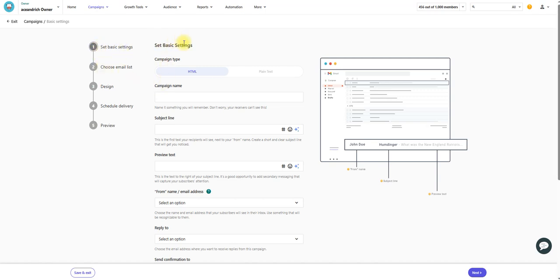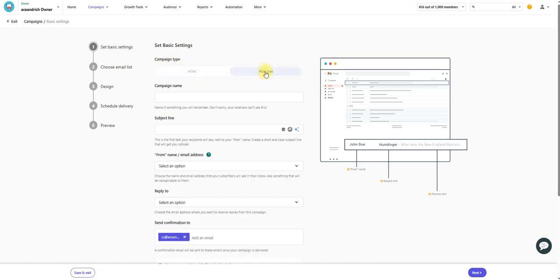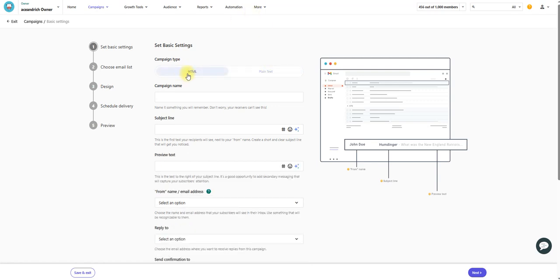So it says set basic settings, campaign type. Either it's HTML or you could switch the toggle to plain text, okay? But we're going to leave it on HTML because sometimes we like to include images and emojis and things like that in our emails, so we want to leave it at HTML.